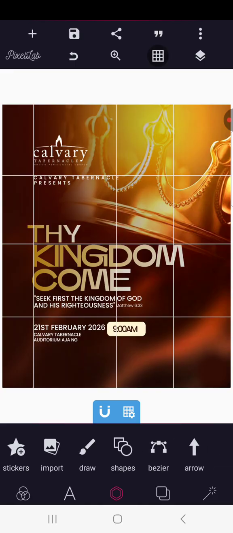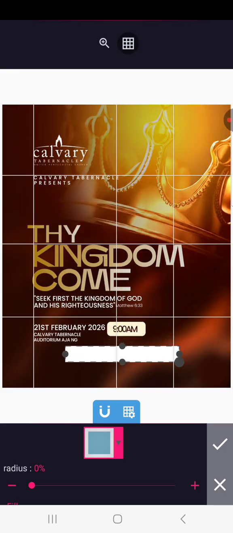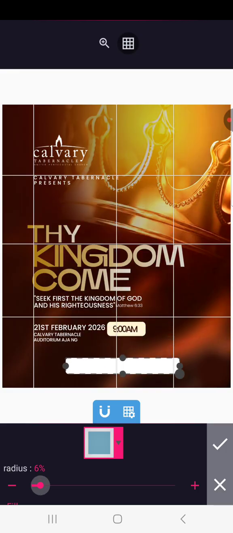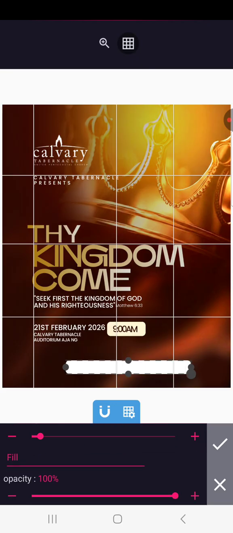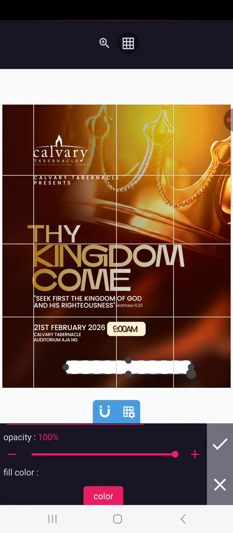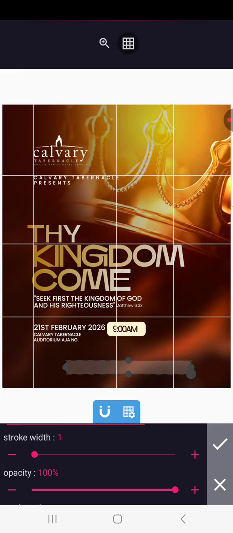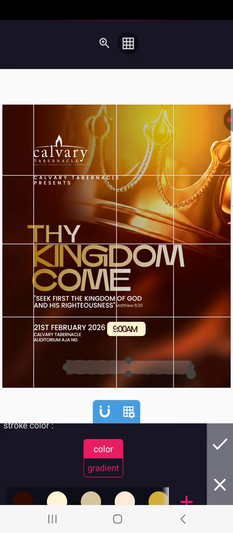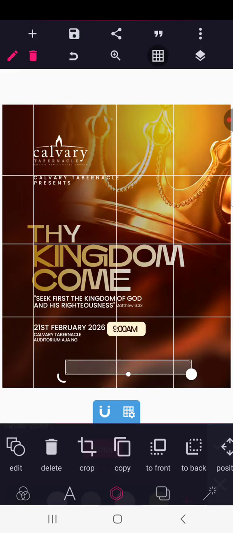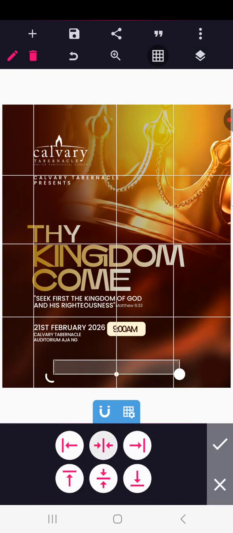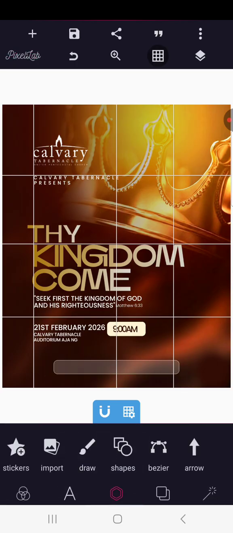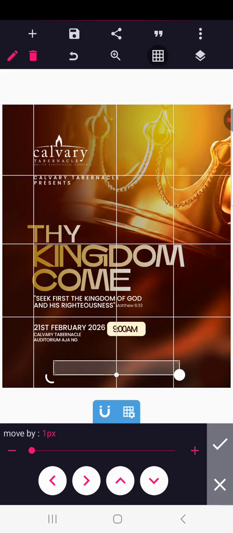Now, once you do this, go back to shape, let's select this rectangular shape here. Touch the radius a bit. All right, and let's try to reduce the opacity to about, let's say, 20%, and then give it a stroke width of 1 and let the stroke color be white. Yeah, so you can centralize this. Okay, so we have something like this.